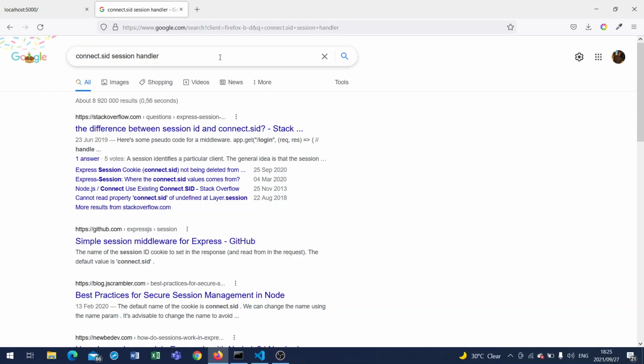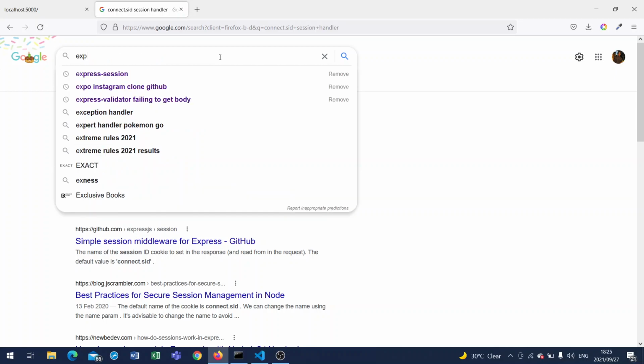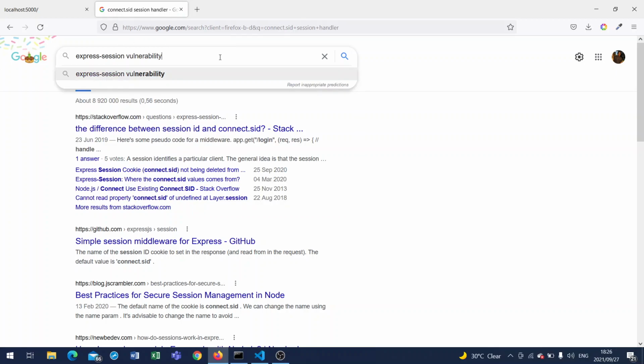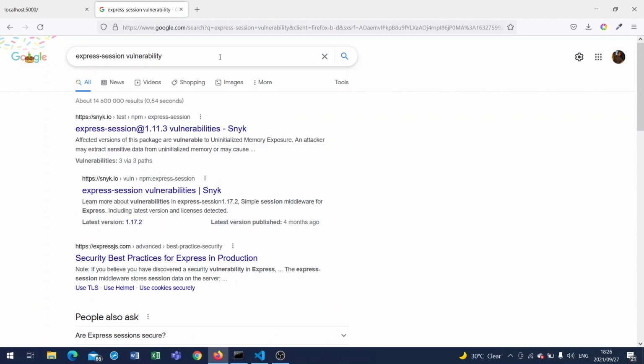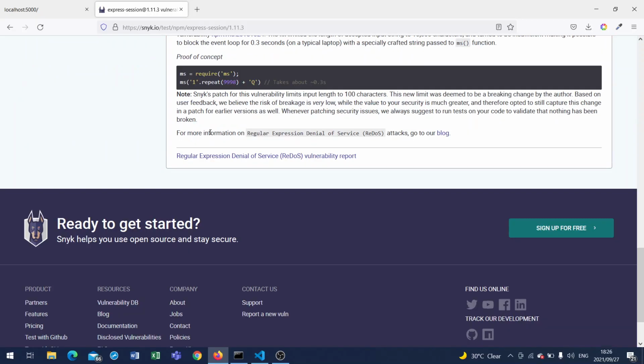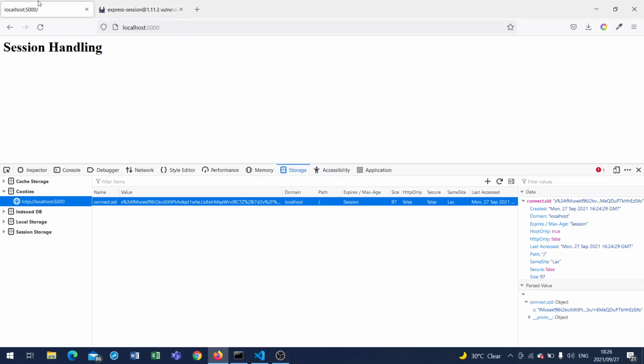Where can they go from here? They can now search for express-session vulnerabilities. So this gives a hacker a platform, a starting position. They can research more about this tool that we're using, and they can get tons and tons of potential vulnerabilities which this package might have. And this is what we call recon, reconnaissance, if I'm pronouncing it properly.